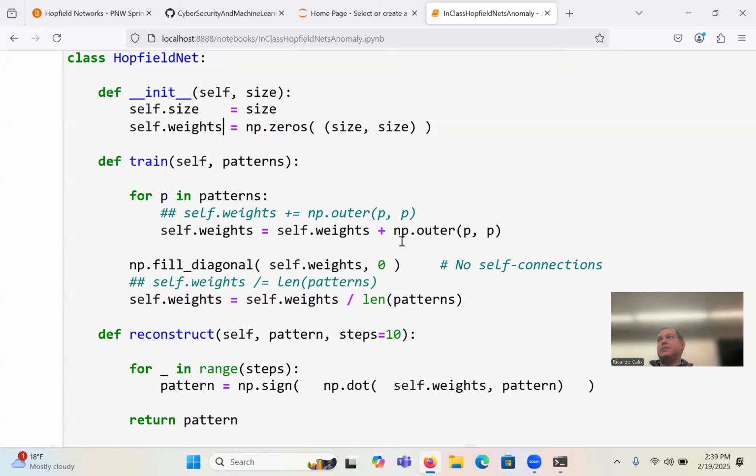Surprisingly, this works. All right, so all we're doing is, initially, remember these weights are 0. We get the first pattern, we calculate the outer product, right? And we get the little matrix, and we'll demo this in a little bit. And then we just add it, and then we have the next one, and the weights are starting to store the information.